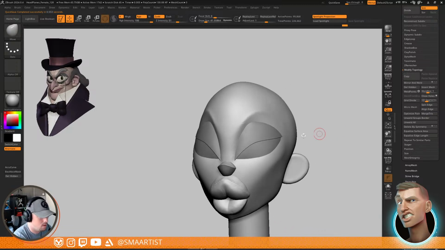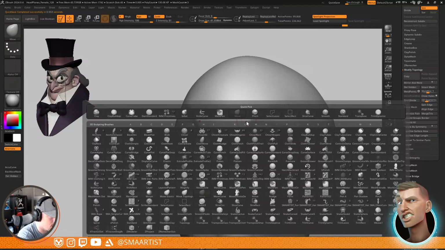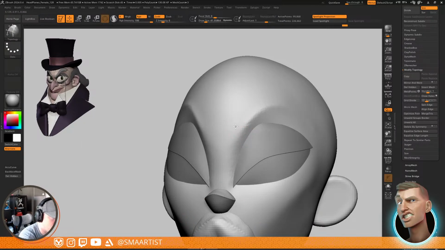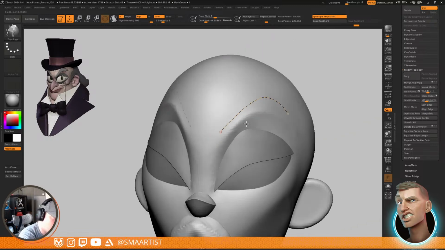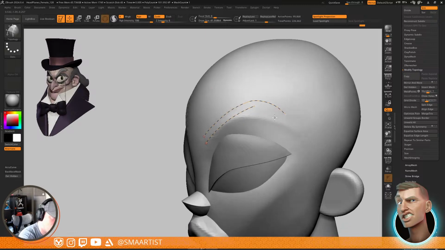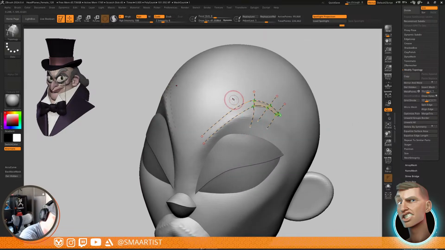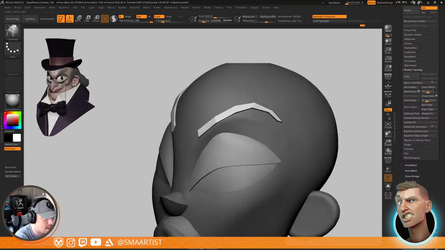Okay. Let me see. Purely because, let's grab the topology brush. I kind of want to get a little bit of a topology flow going on here. It's not for being able to make actual topology. It's just for the sake of making some eyebrows. I'm just gonna go ahead and commit that like that.